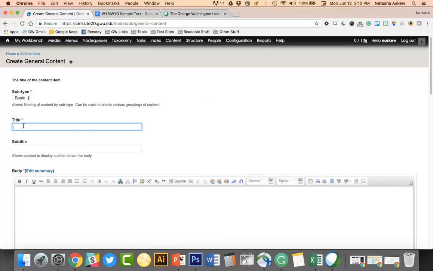You do want to pay attention for your article page, your event page, your content sets, and your person pages. In those cases, it actually does become more imperative that you're picking the appropriate subtype.